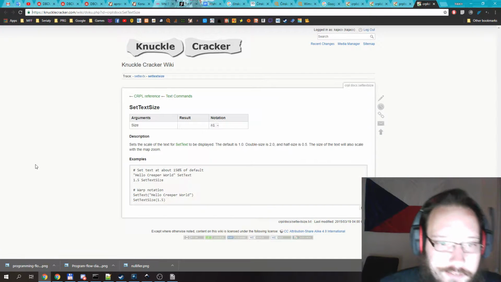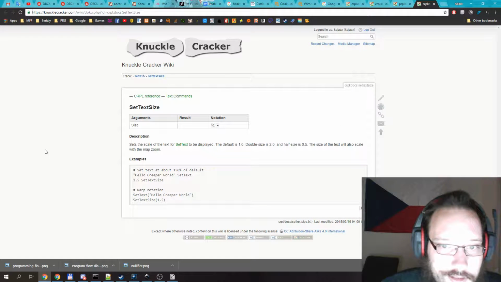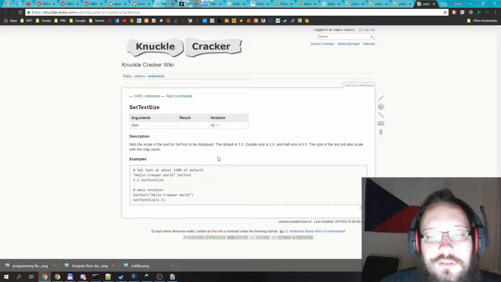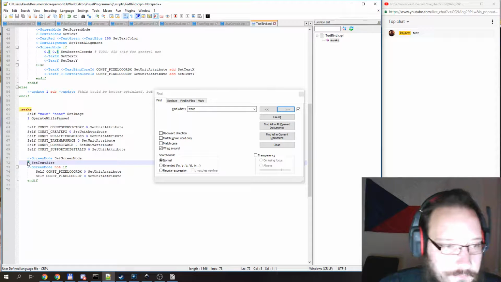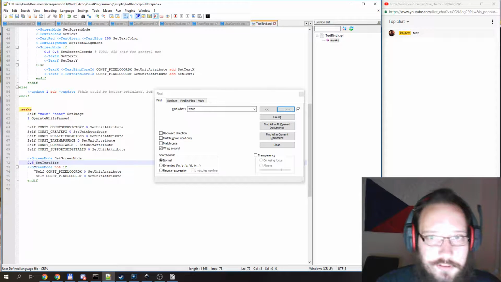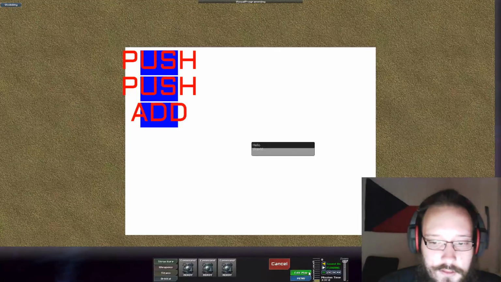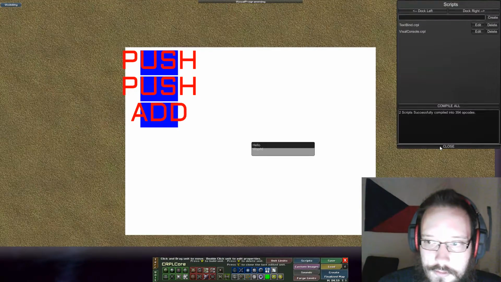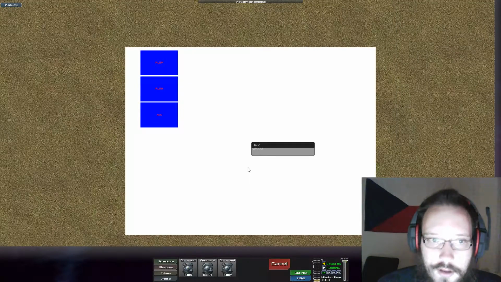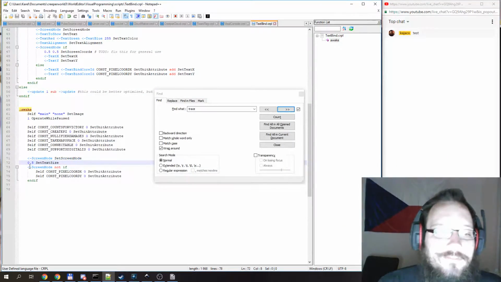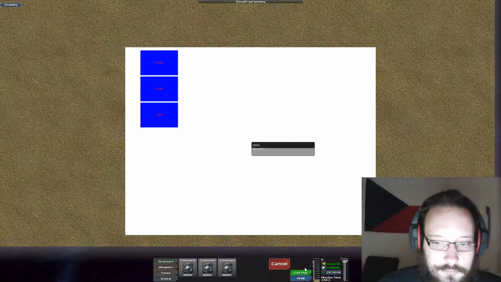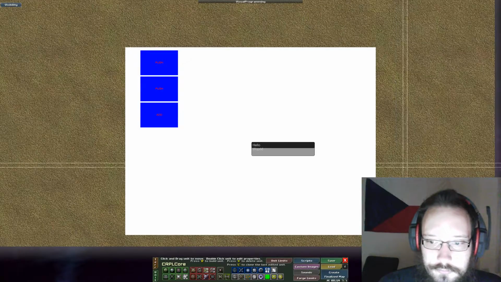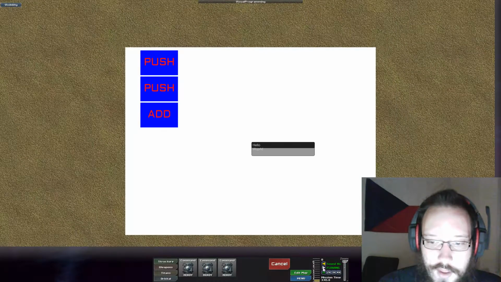So let's see what the wiki has. Oh, the default is 1. Okay, so let's just try some smaller number then. 0.5, let's see. Okay, well that was it. Okay, let's try 2 then. Okay.